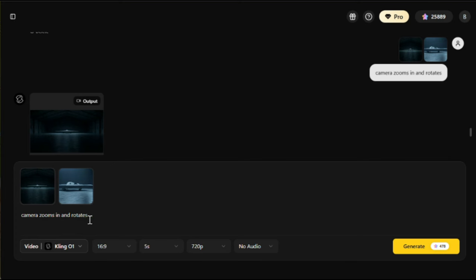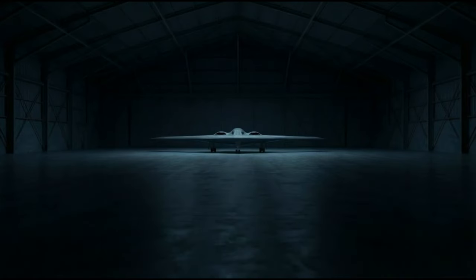After that, I use a super simple prompt. The O1 model is very smart, so you don't need to overcomplicate the prompt. Just clearly mention what you want, and that's it. Then choose the aspect ratio and video duration. I went with 5 seconds for each clip, but feel free to adjust this based on what works best for you. Finally, just click generate, and here's the output.